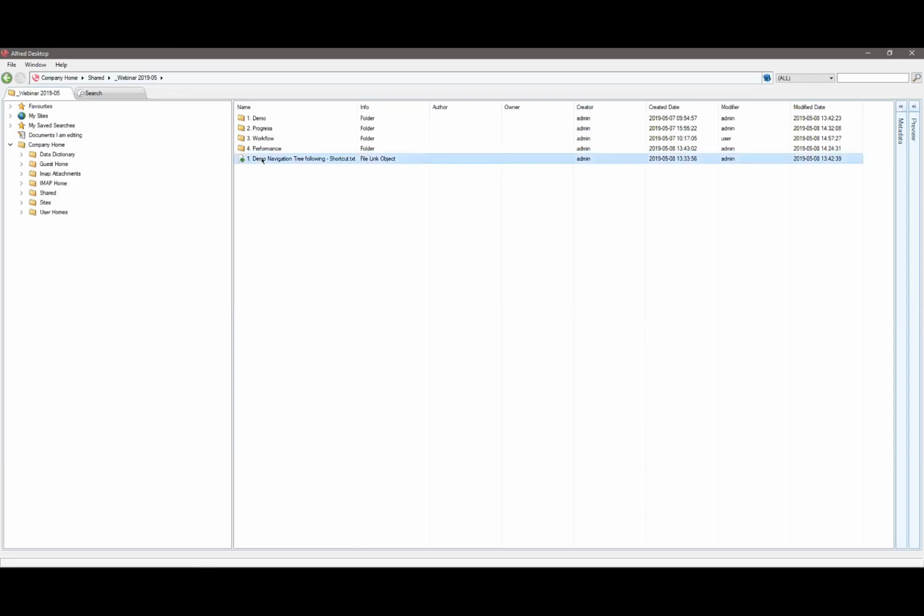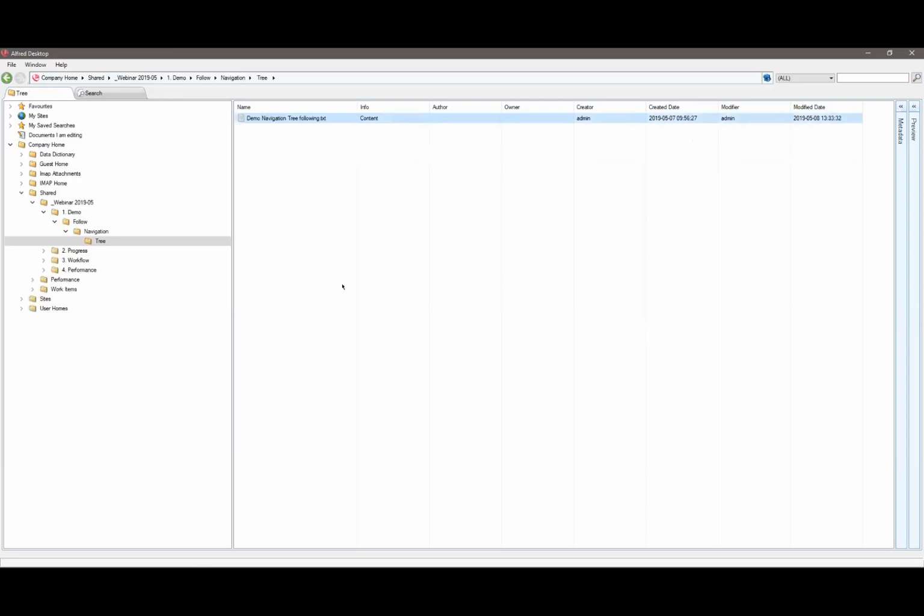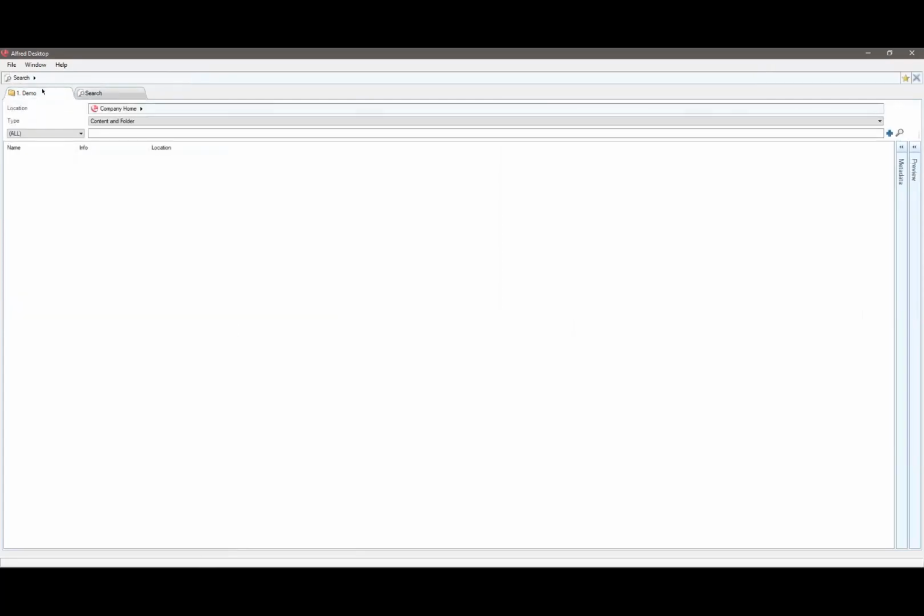So now when I click on the shortcut, you will see that we go back to the file, and you see that the navigation tree follows as the breadcrumb does. Now, if you click on the breadcrumb, for example, on a folder like demo, the breadcrumb and the navigation tree synchronize on that. So it gives you a nice indication now, also in the navigation pane, to see where you are or where you come from. It also works from search.